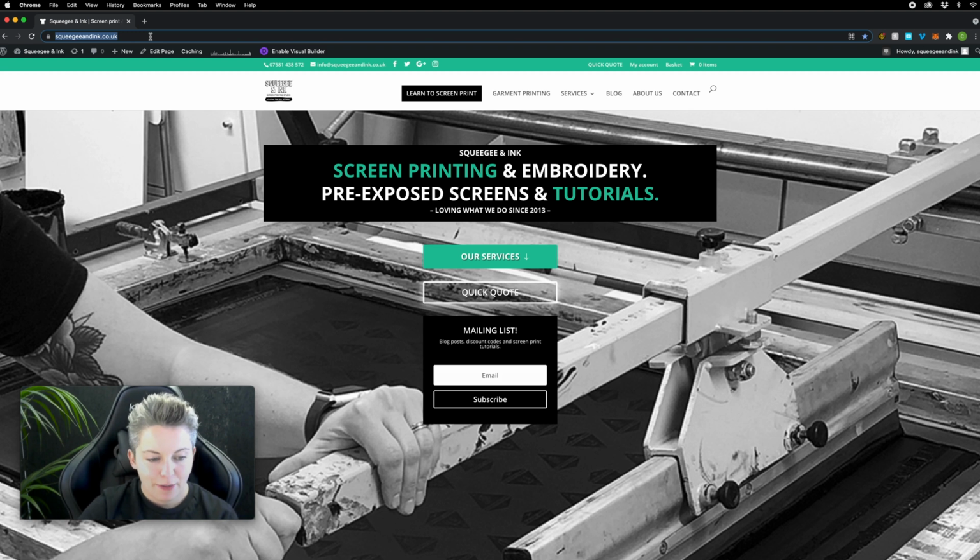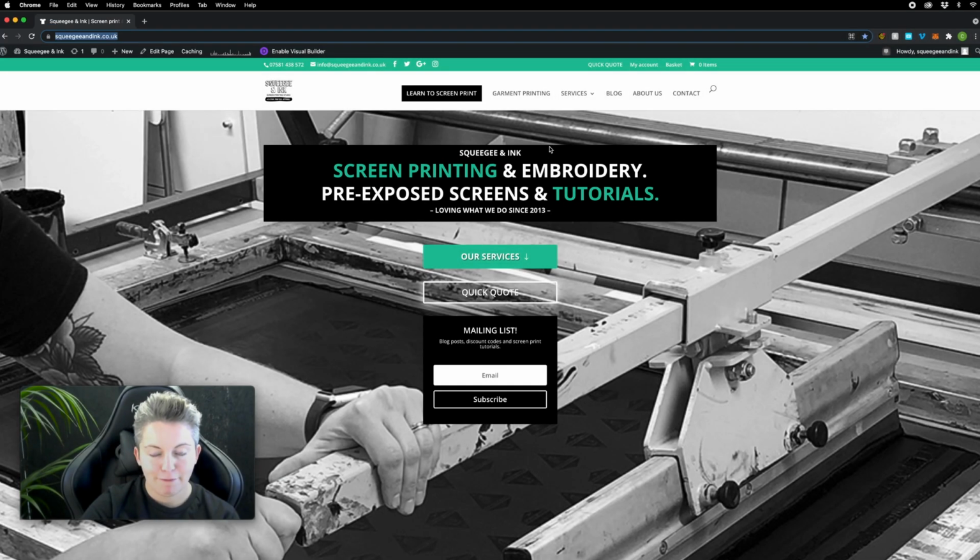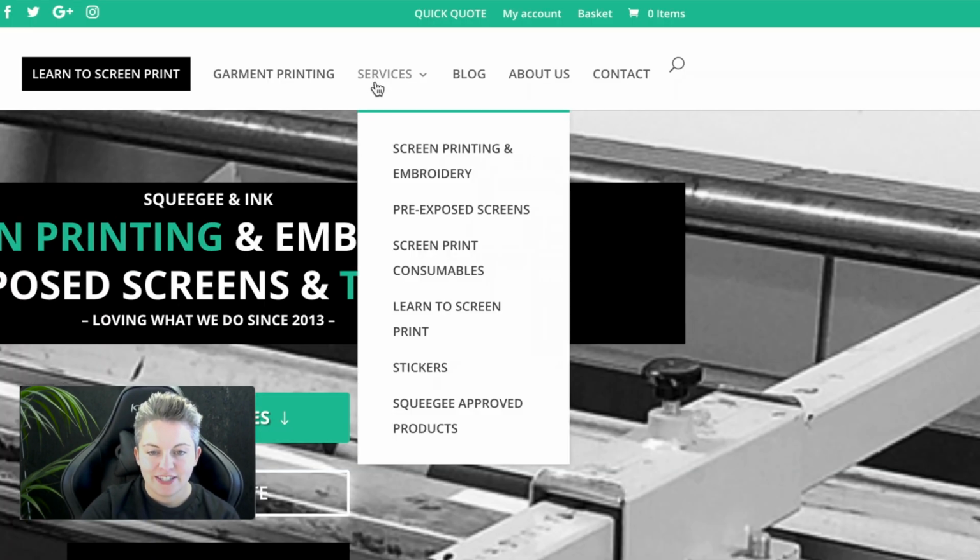You can go ahead and grab our template from our website, and that's on www.squeegeeandink.co.uk. You can actually get this template for free, have a little play around before you purchase, and I'm just going to show you where you'd get that. You'd go into services and then this pre-exposed screen tab just here.